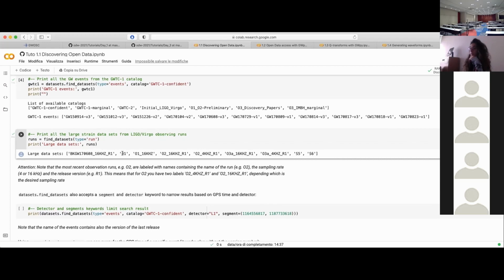Then O1. When we released, at some point the nomenclature changed, because when we started with O1, the run name was simply O1, and the first release was done at 4 kHz. Then we realized that we also needed 16 kHz, so we added underscore 16 kHz, and then starting from there, we decided to always have a coherent name with the name of the run. So, for example, O2 underscore the sampling rate underscore the release number.